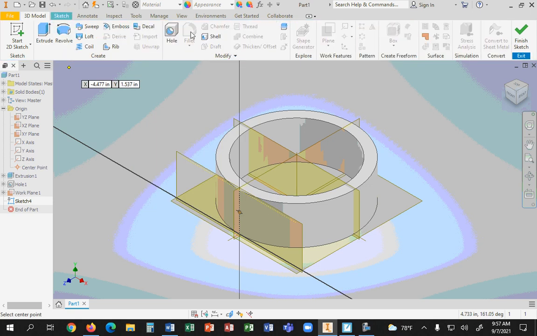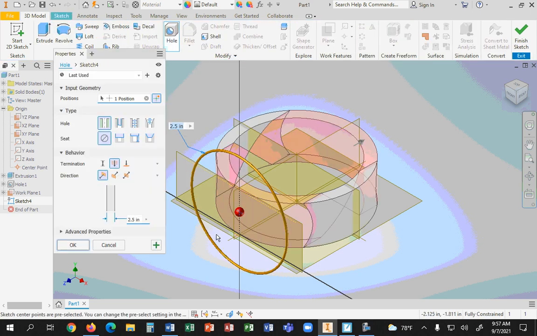Now when I go to 3D model and go into the hole command, boom! You see that? It attaches directly. It doesn't care about anything. Isn't that beautiful? That's what you want. Take the KISS approach, my opinion. Size of the hole is 1/4 inch, 0.25.